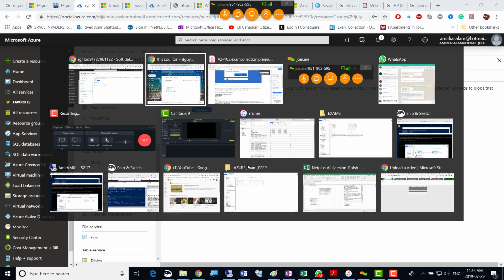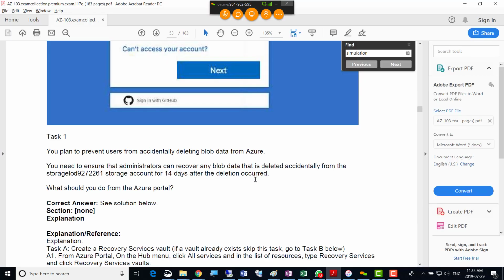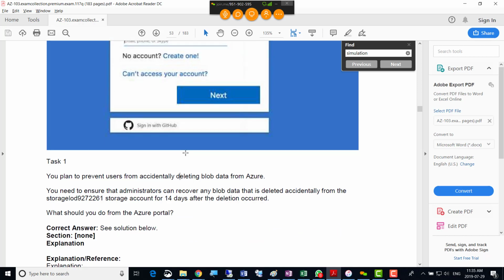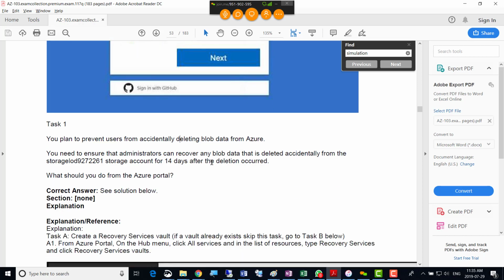But then Exam Collection has given the longer way to do it, and there is no specific mention of backup here, right? They don't say there is a backup policy, or specifically mention Azure Site Recovery, ASR. Administrators can recover any blob data that is deleted accidentally from the storage account for 14 days. So both solutions are okay, but if I were you, I would just go for soft delete, which is exactly built for that purpose.